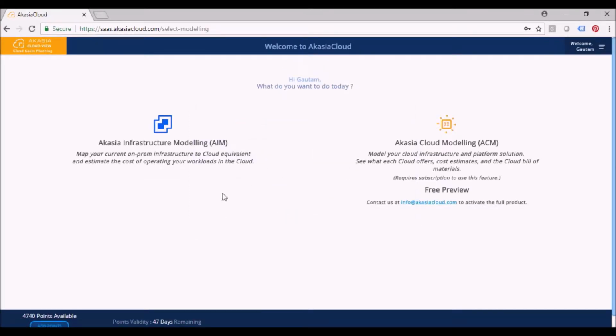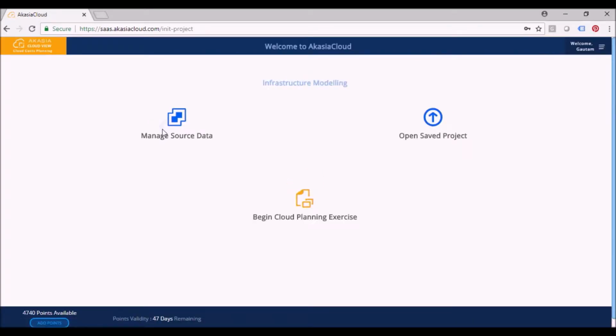And then you're presented with two of our products: AIM, which is the Akasia Infrastructure Modeler, and it's used by enterprises and service providers for lift and shift cloud modeling. And ACM, or the Akasia Cloud Modeler, and this is used for brand new cloud deployments. So let's click on AIM.